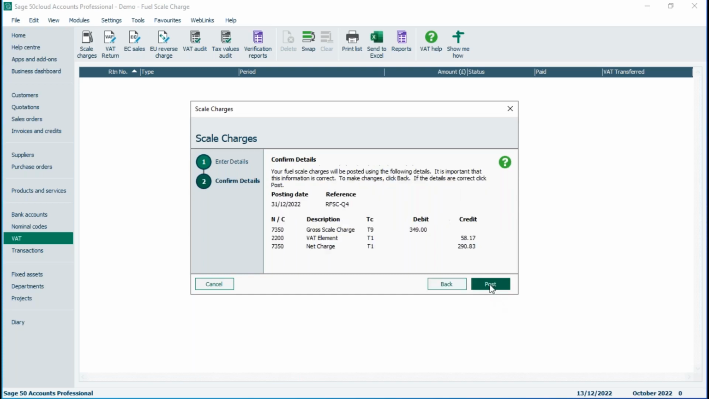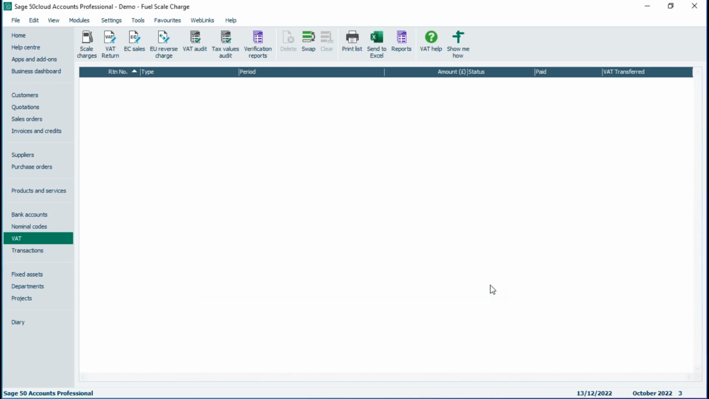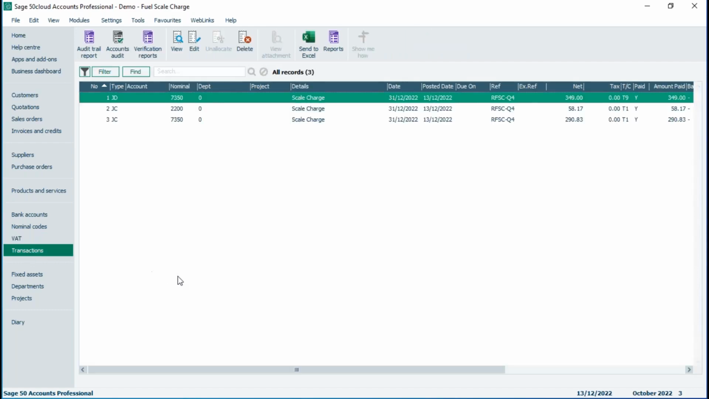So all I do is click next. Again, it confirms the journal that's about to be posted, which is exactly what I posted manually just a few minutes ago. And then if I'm happy with that, click post. And again, that's it done. Post the transactions. It has the same impact on the nominal codes.